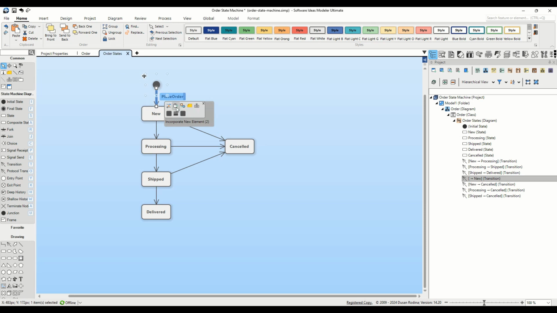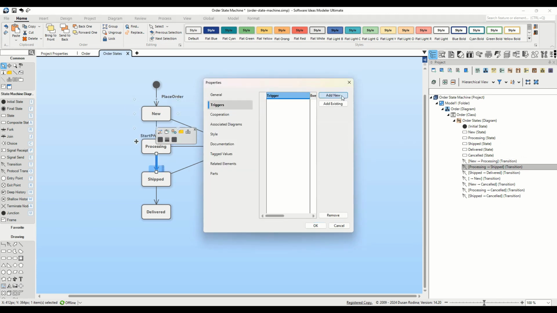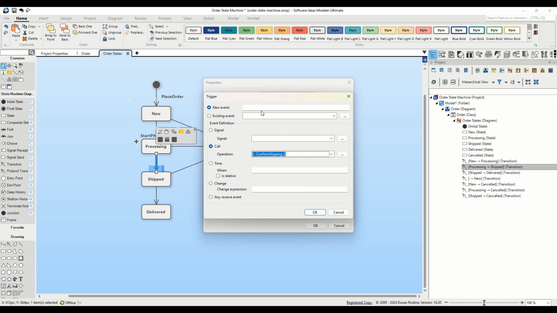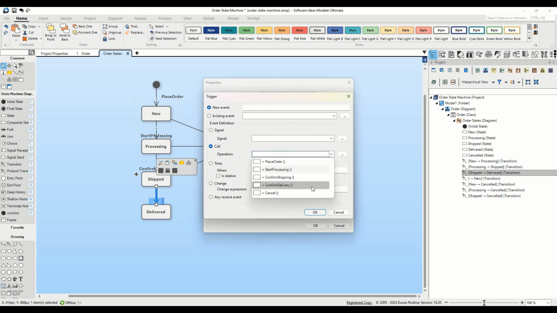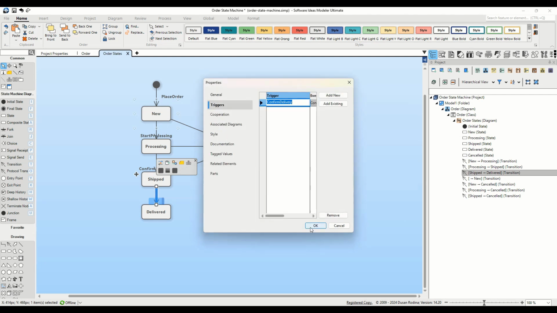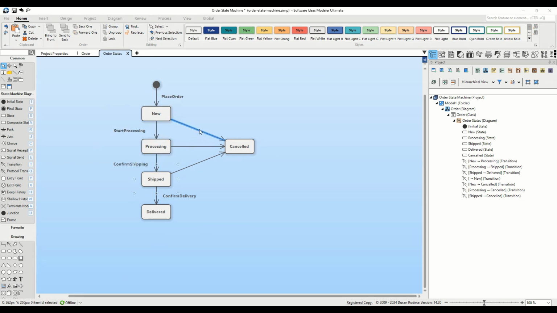Now, we'll repeat this action for all the transitions. For each transition, double-click to open its properties dialog, navigate to the Triggers tab, and add the appropriate event. This step ensures that each transition in our state machine diagram is triggered by a specific operation, mirroring the real-life process flow of an order from placement to delivery or cancellation.